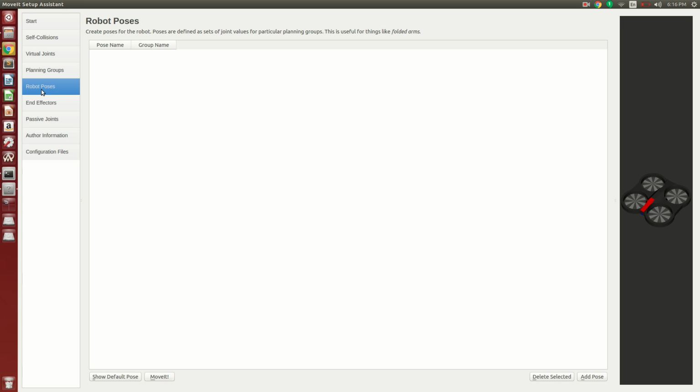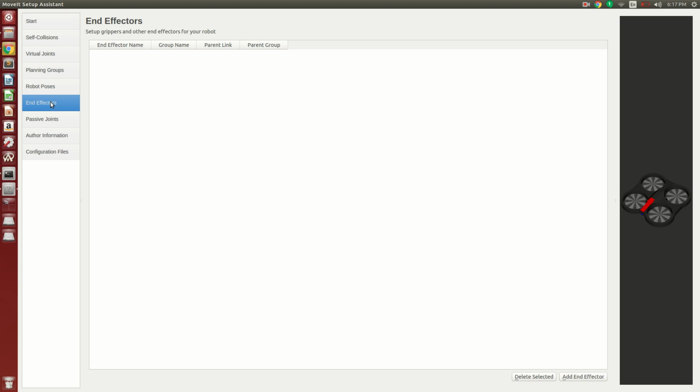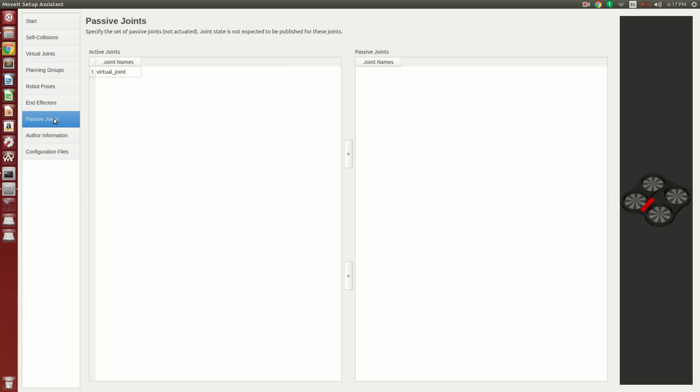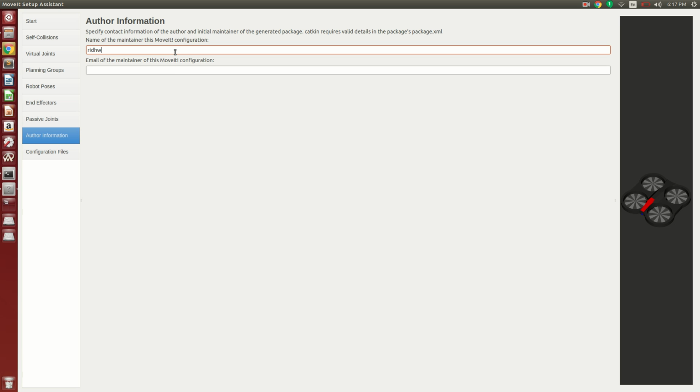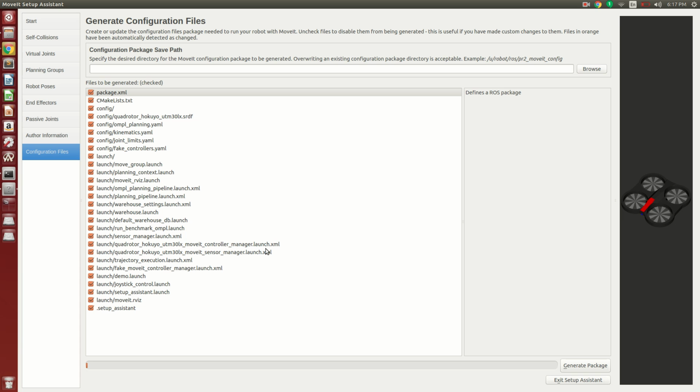So there are some features of MoveIt that, the way I said before, we won't be able to use, since we can't use the complete functionality of MoveIt because it's not meant for drones. So robot poses, end effectors, these are all features that allow you to have some really powerful functionality if you're actually using MoveIt. So passive joints, again, no information needed. Over here you can just give in your details. This is kind of compulsory, and you can look at what all you have here.